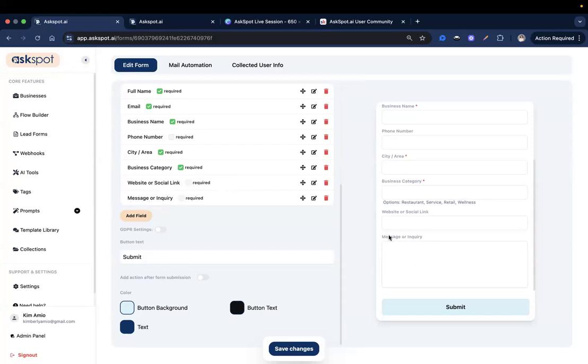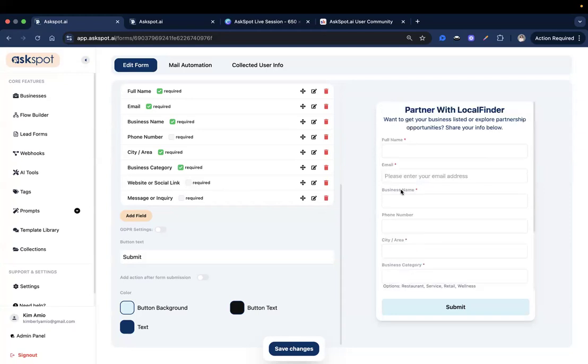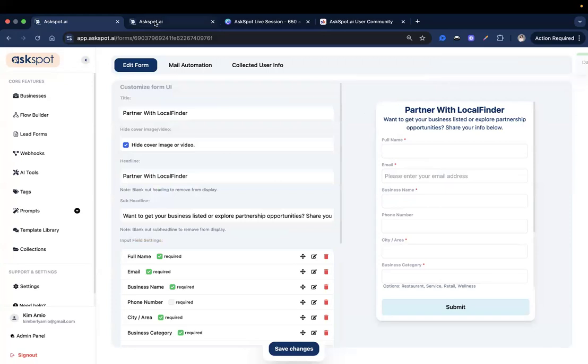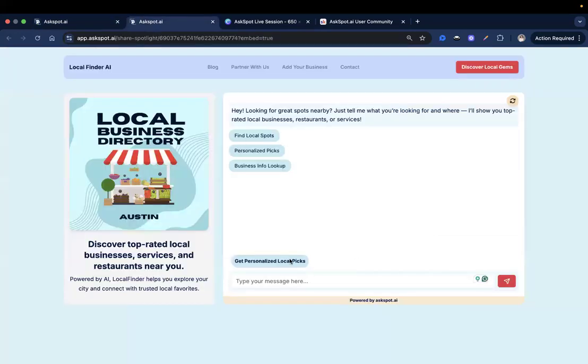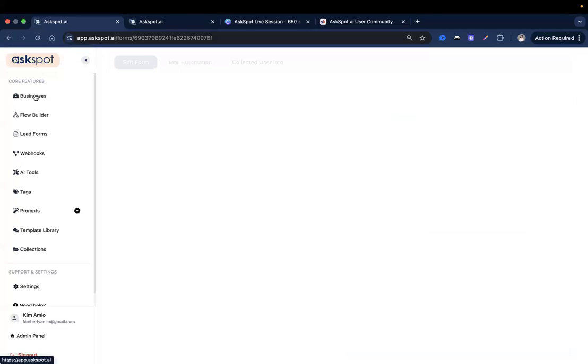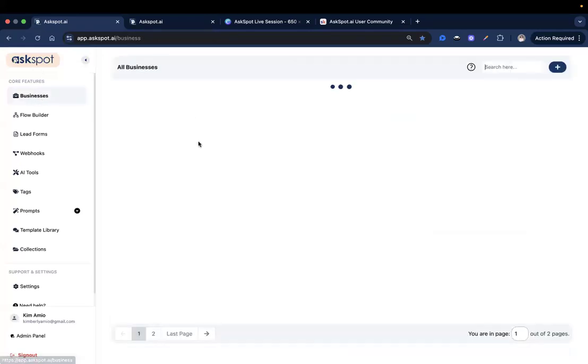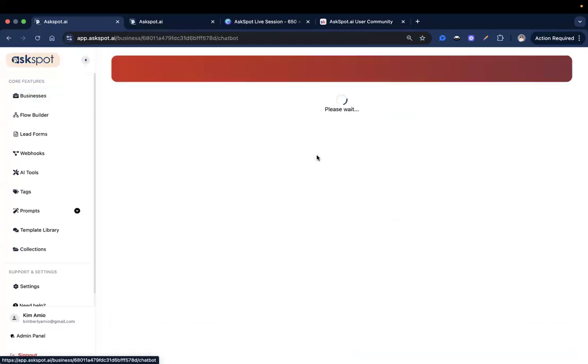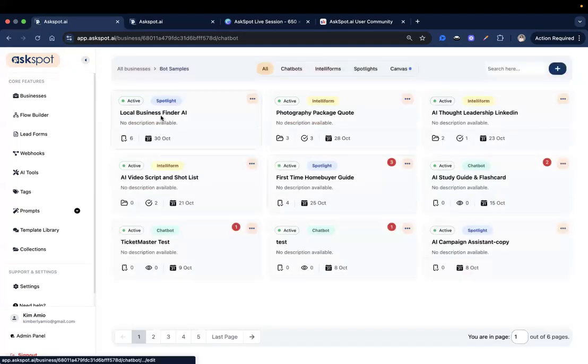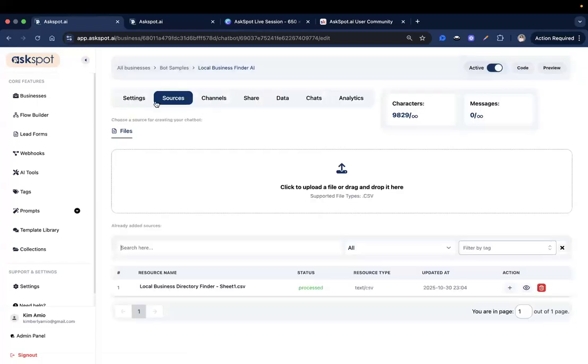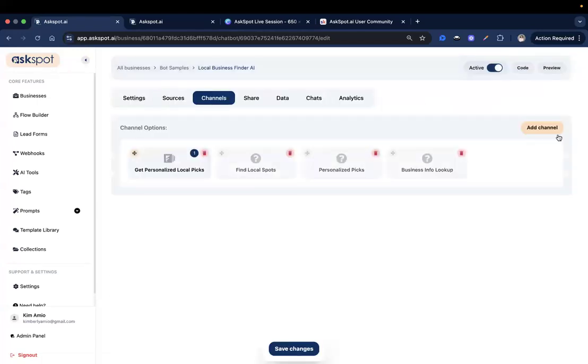So if you have any specific message for us, you can put that right here. So this is when they want to partner with local finder to get featured. So we'll also add it as an option down below. Let me just go to businesses again and go to my spotlight. Records, loading tools data, loading stats. Almost there. Awesome. Now let's go to local business finder AI and go to channels again.